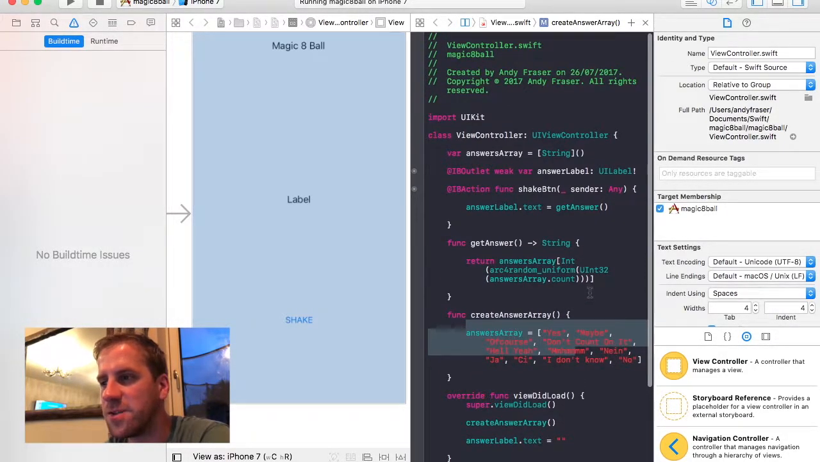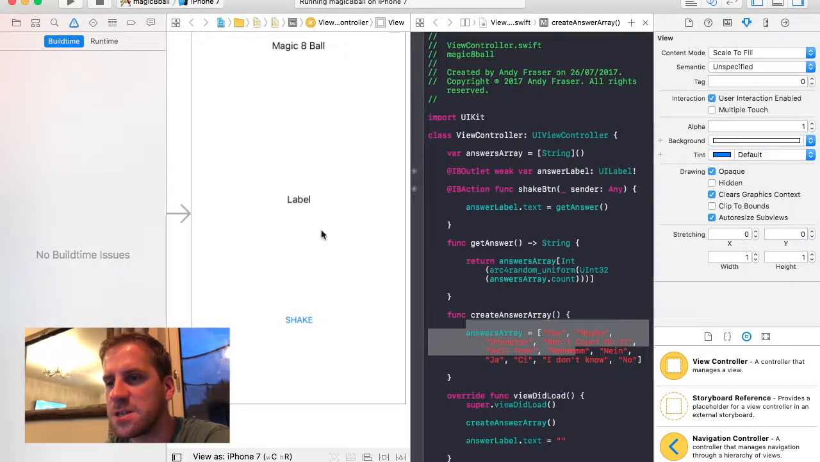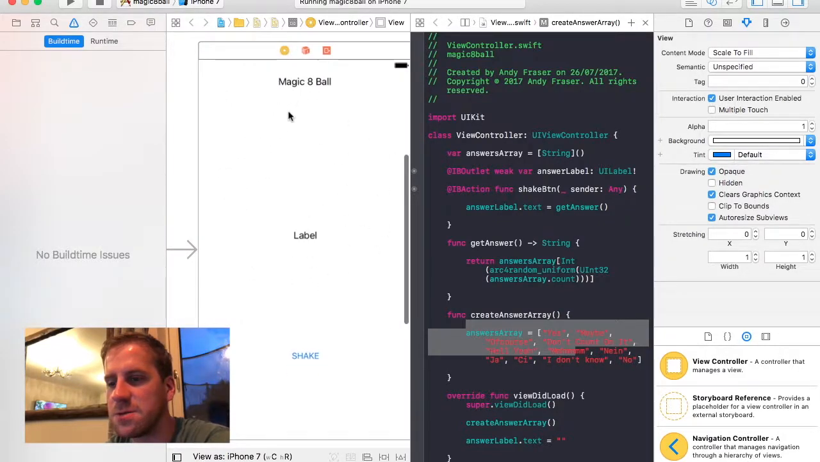So I think we'll leave it there for today, and next time we'll look at maybe improving this layout a wee bit, make it a bit more pretty.